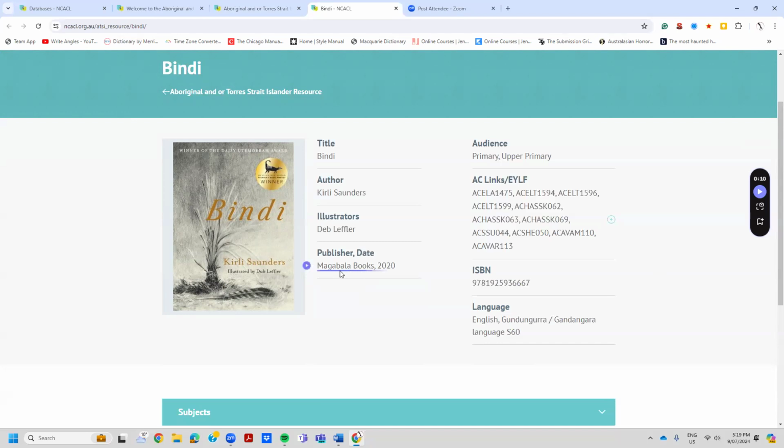So you can see this book, Bindi, was published by Magabala Books, which is an Australian First Nations publisher. The audience, that's really important too. It's designed for primary and specifically for upper primary. You have a bucket load of curriculum links here and the early years learning framework, and that little plus thing just tells you that there's more than what you can see here. So if you were to click on that, it would give you the whole list of curriculum links.